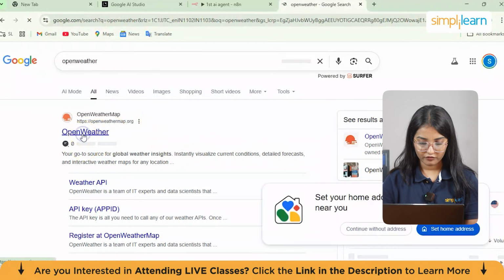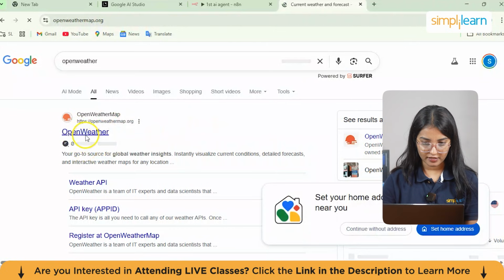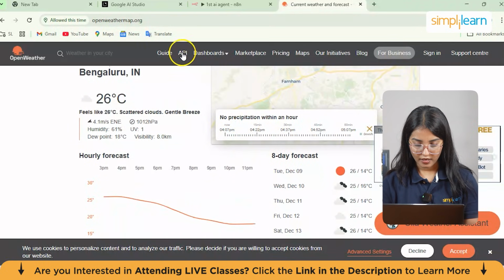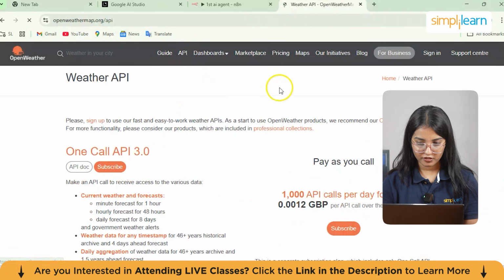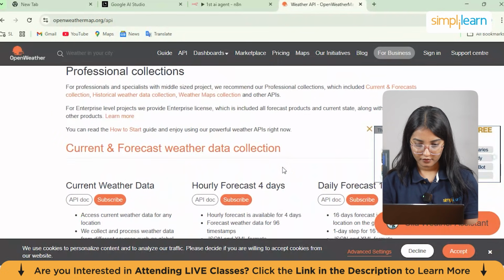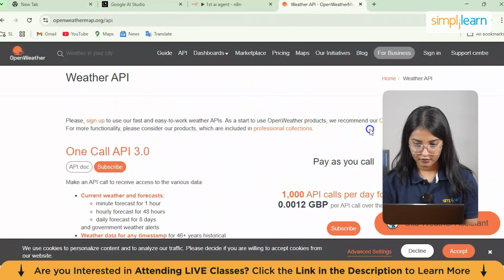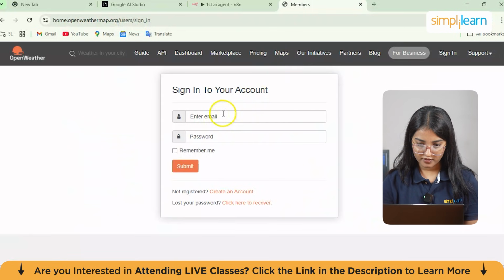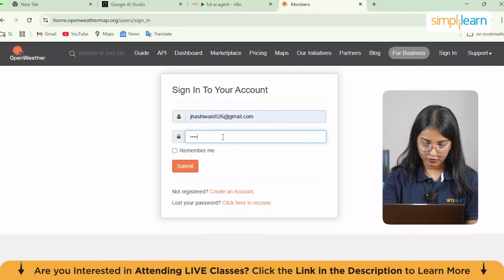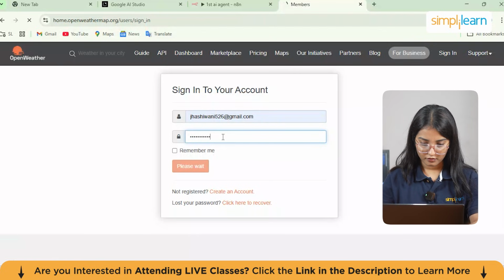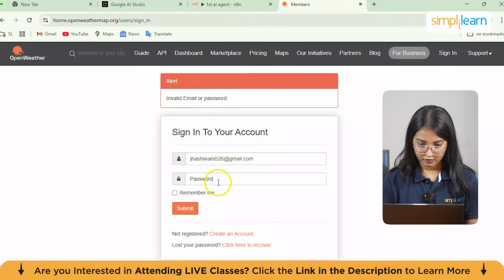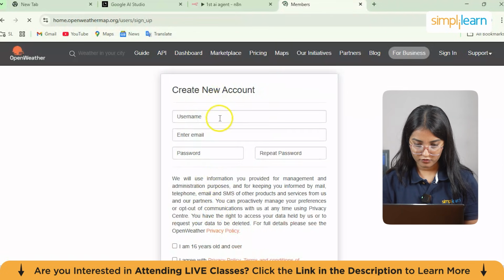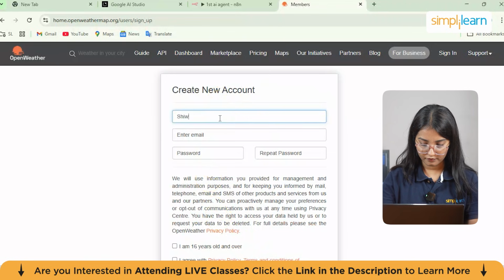So here we have our OpenWeather with me, and then just click on this link. And then you have this option of API, right? Just click on that. Okay. So we haven't signed in yet. Just make sure you sign in with your account. Enter your email and your password. Create your account. So just enter your username.